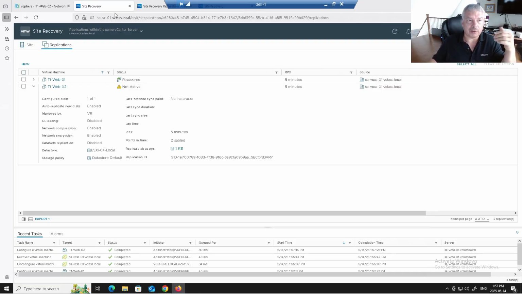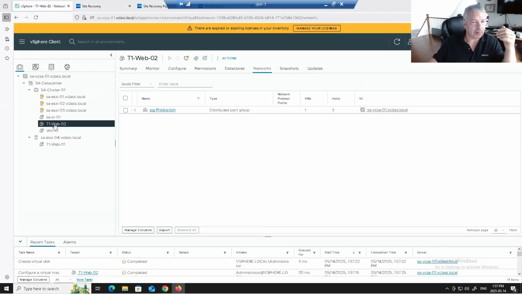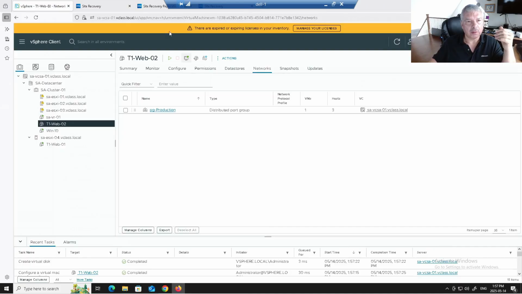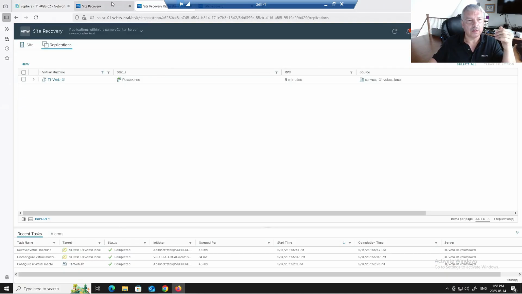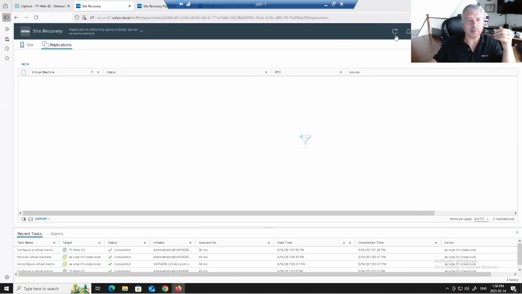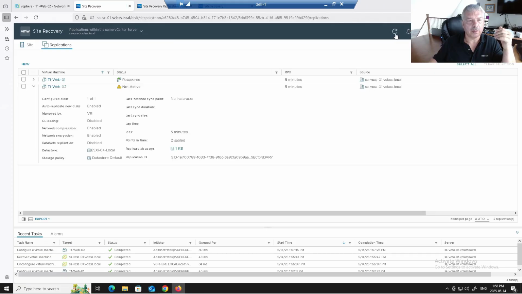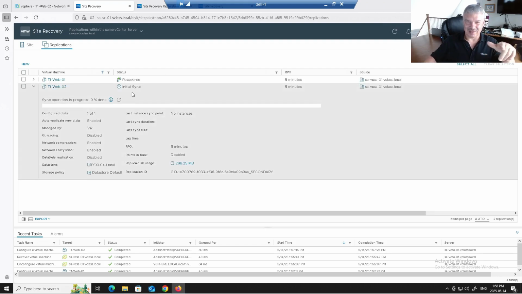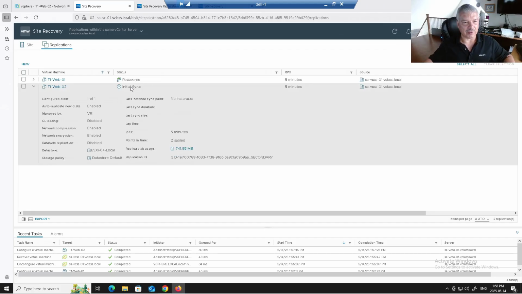Why bother replicating it? So let's power it on. Let's power on Web 2. And power on. And then let's see what happens now. We have to wait a few minutes here. Initial sync, okay? So you see there's the initial sync, and it'll continue on from there. Or if I hit this, it should be pretty fast. Initial sync. So anyways, it'll go through and do its replication.